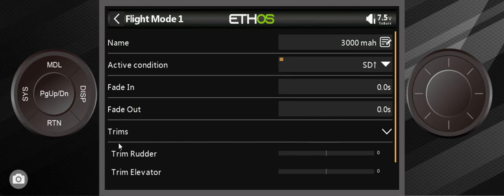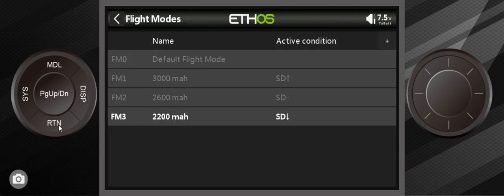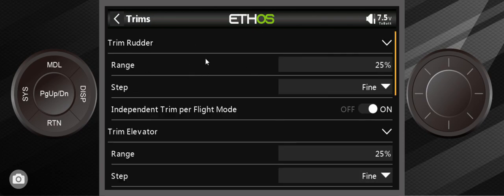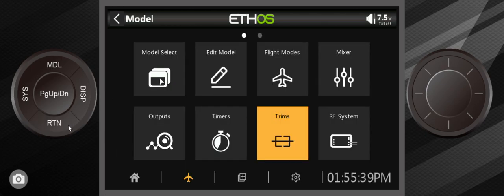And this was the whole idea in the first place, why we wanted to set up the separate models, so you can save the trim settings. How do you do that with flight modes? Well, there's just one other section you have to go to. You have to go into here, and you have to do it for the aileron, elevator, and rudder. You go in here and make sure on each of those surfaces that independent trim per flight mode is turned on. And once you do that, you are golden.